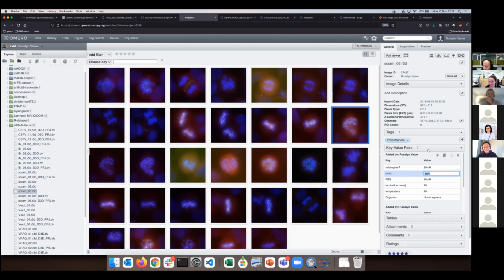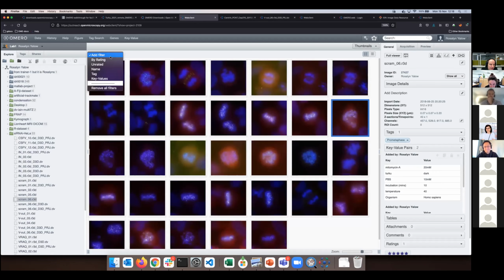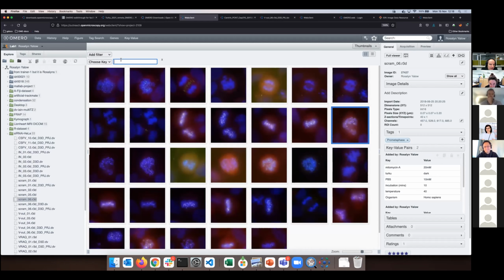You have the ability to search inside the key value pairs. So I can filter for them in here. So for example, I think I have to refresh the browser nevertheless. If I search for Turku. Okay, and hit enter.